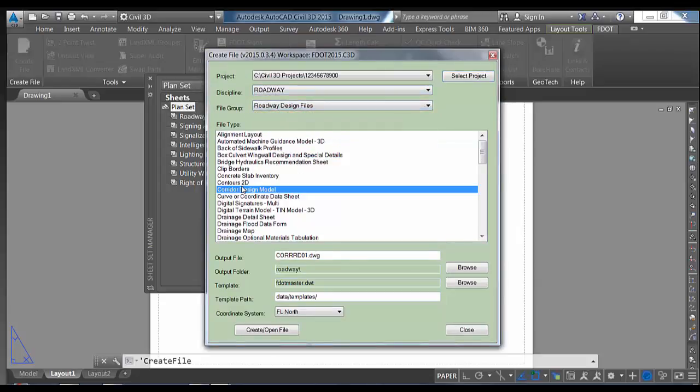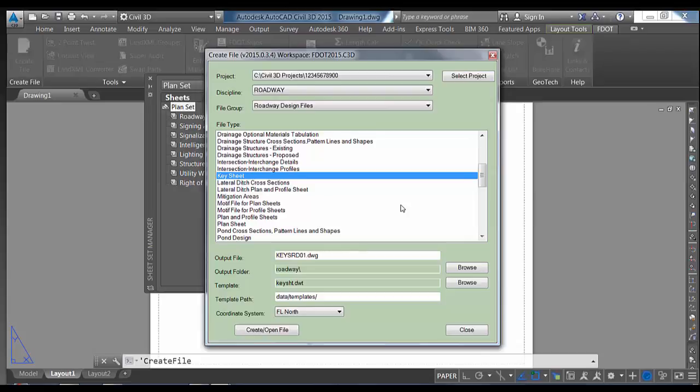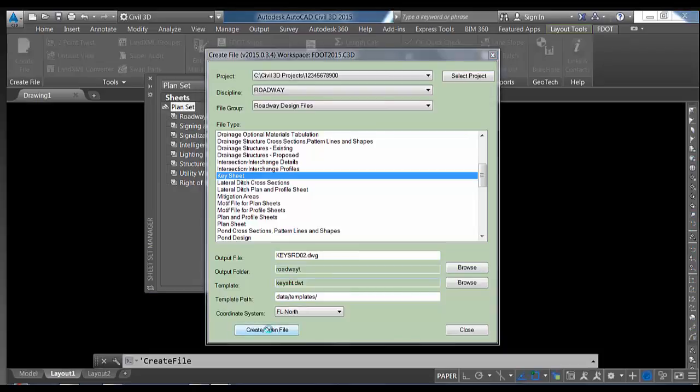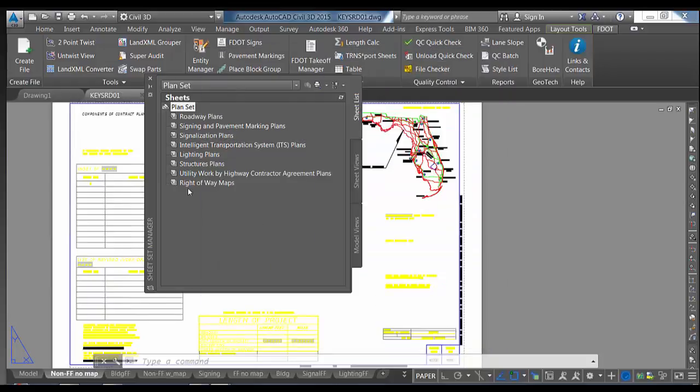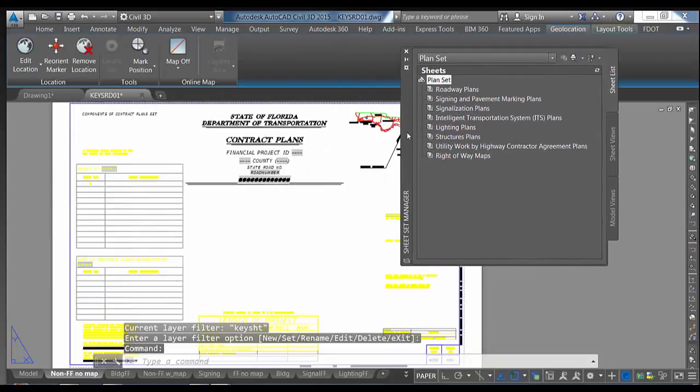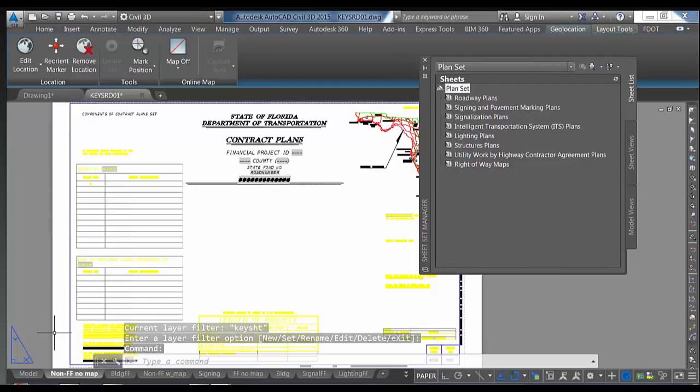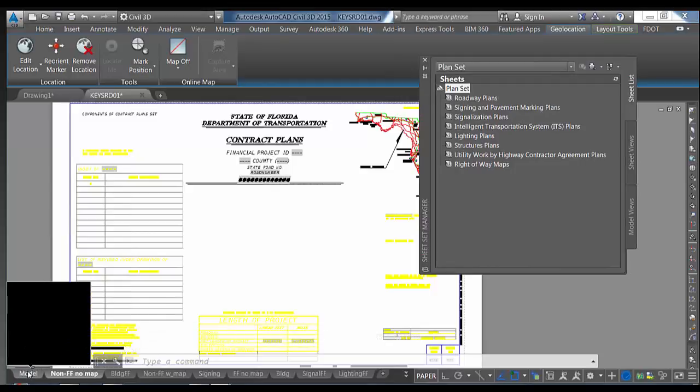My discipline is roadway, my file group, I'm going to choose roadway design files, and let's just go ahead and create a key sheet. Okay. When I select key sheet, down here on the bottom, this is telling me the file that's going to get created. It's going to put it in our roadway output file. All the information looks good, so I'm going to go ahead and say create and open file. So it's going to create it in the background. It's going to open it up, and then when it's done, I can click close. Okay. So now we have our key sheet created.